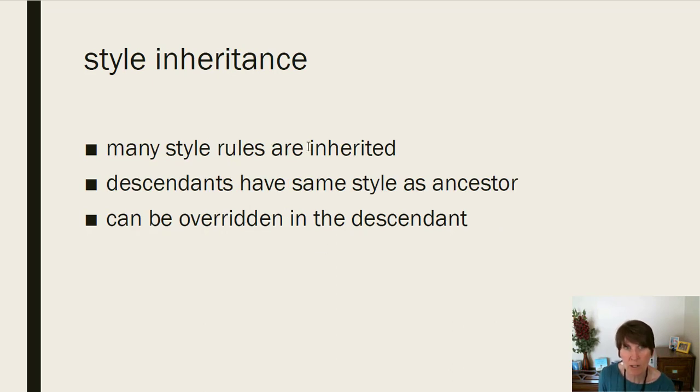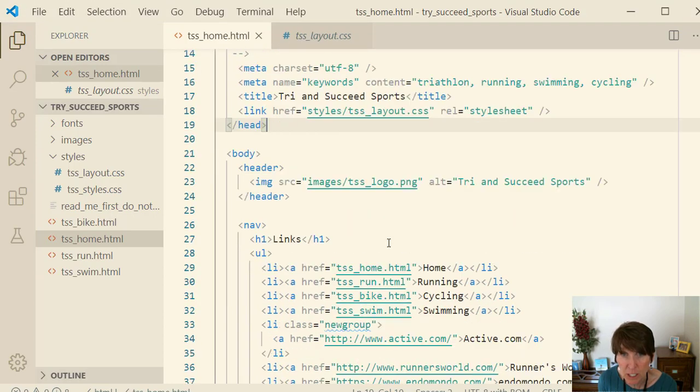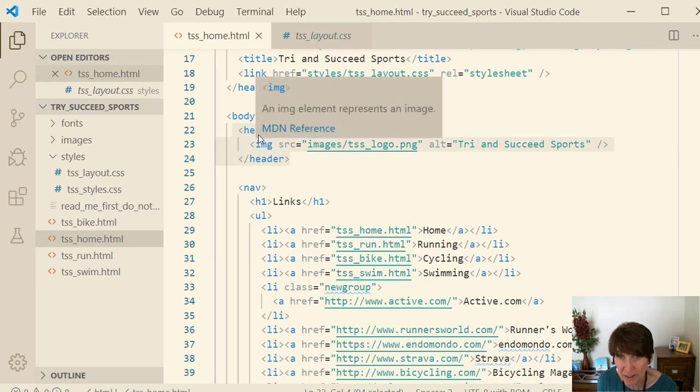Another thing that style properties do is have inheritance. So they're inherited. So an ancestor, it's like HTML is like a tree. And something keeps going inside. So let's just look at the file and talk about what it means to be an ancestor. So here we have an image, and it's inside the header tags. That means that image tag is a child of header.